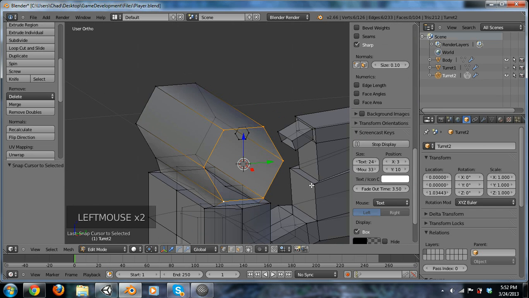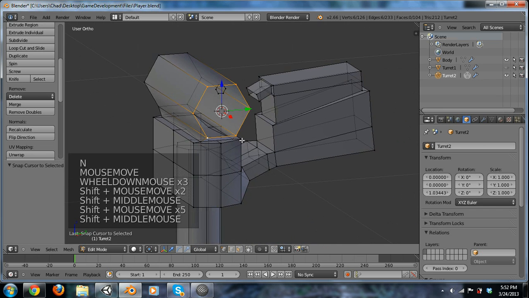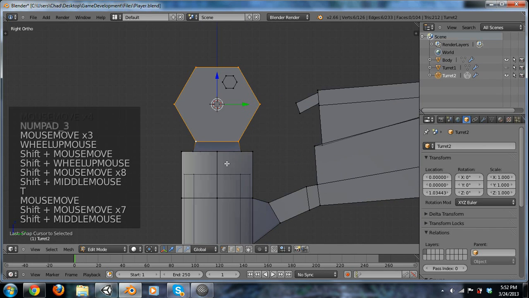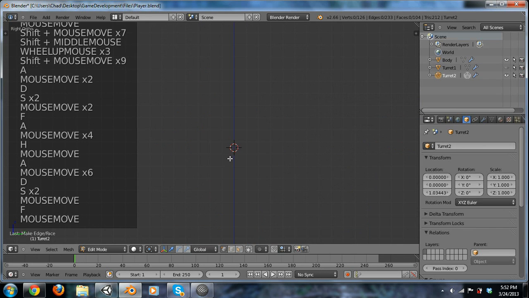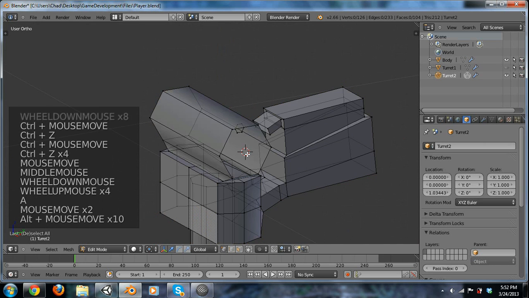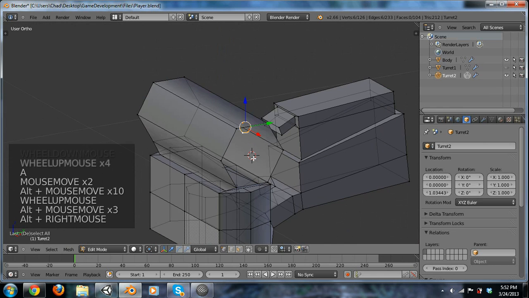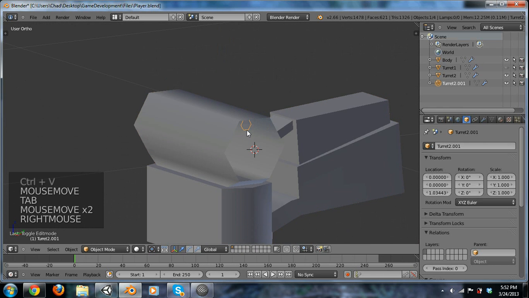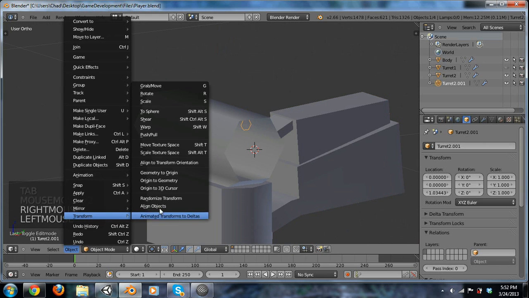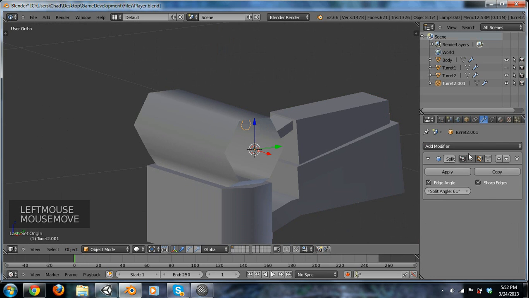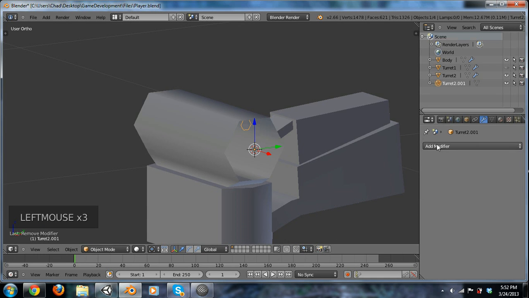Oh, there we go. And now you can see all the stuff I'm doing, which is really fast. What did I do? Alright, so we have our cursor to center. We're going to select this one barrel and separate it, and go transform origin to 3D cursor. And then we are going to modify it. Get rid of this. Yeah, just get rid of that.